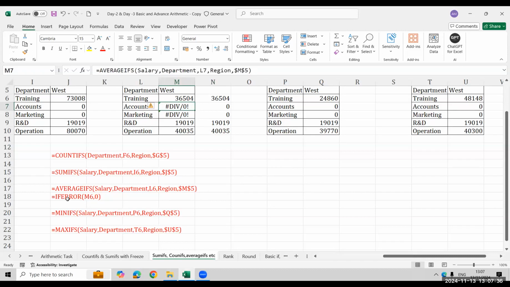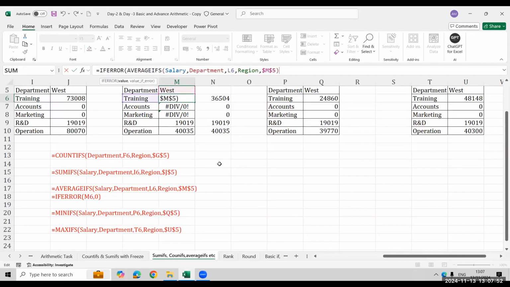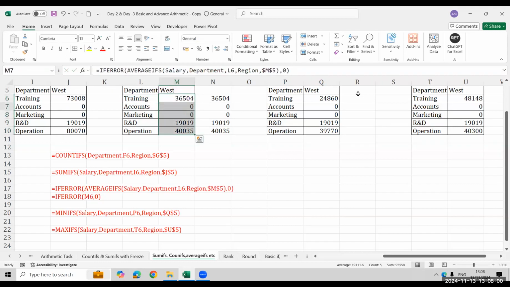I should take this IFERROR before the AVERAGEIFS. Simple concept. Now you understood about the IFERROR, right? The same thing, IFERROR will go before the AVERAGEIFS. So I'm just changing here. IFERROR, and then at the end, after closing the bracket here, I'm just typing 0, close the bracket. So wherever you have error, automatically it will convert.